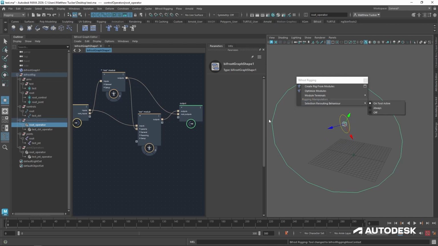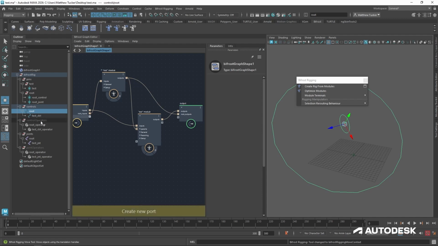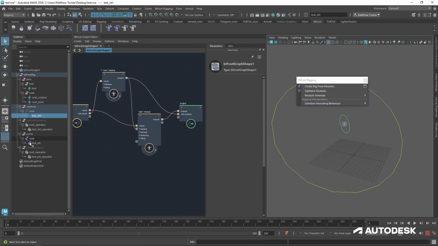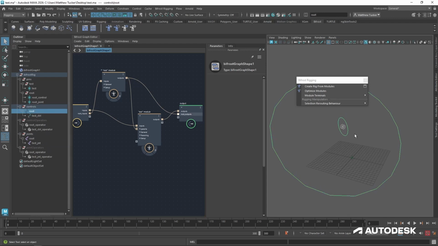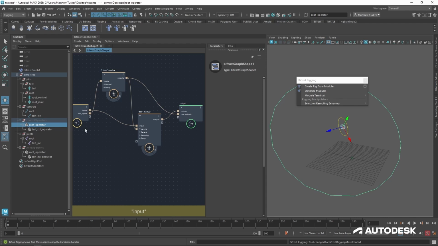Now, if you ever want to change it automatically selecting the operator when you're trying to select controls or joints, and the selection rerouting behavior, it is now set to on tool active. If I was to set that to off, it does not automatically select that operator. But if I was to set it to always, it will automatically select that operator. And then going back to on tool active, if I just have selection mode, it will allow me to select the joints and controls and not switch. And then as soon as I switch to a manipulator, like translate, it will then select the operator for you.